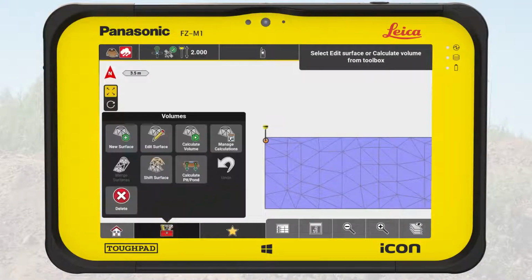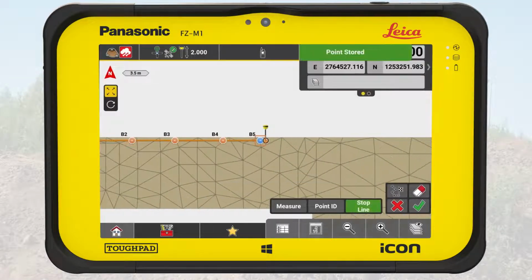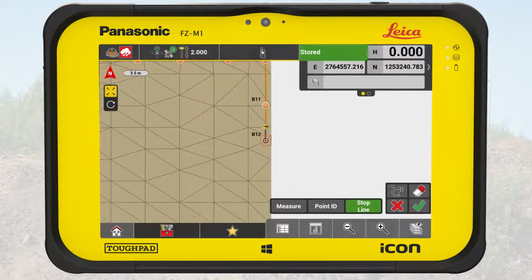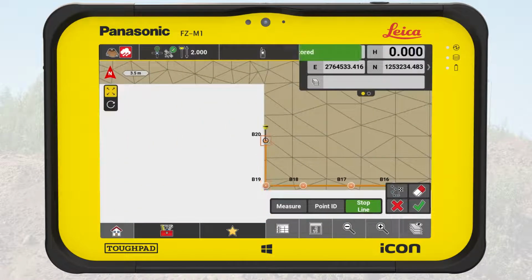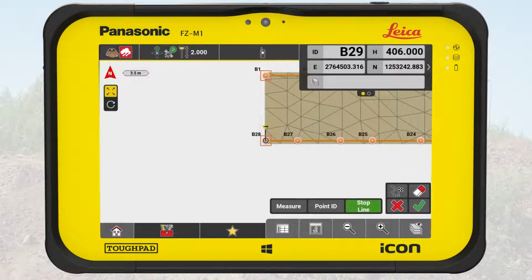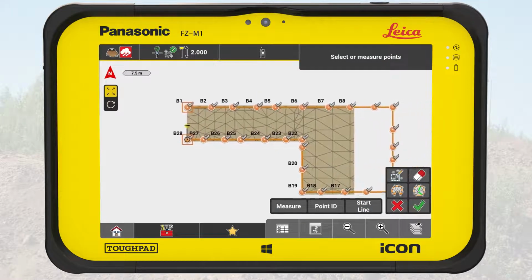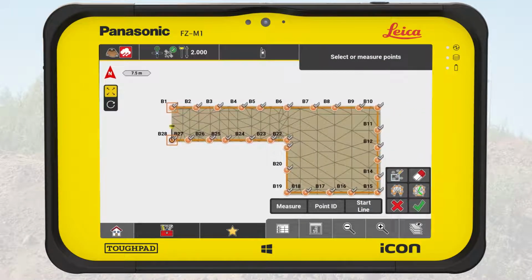We open the toolbox and select New Surface. We tap on the Boundary button from the toolbar. We measure the inner side of the curbs around the parking lot and connect the points with lines. We tap on OK.